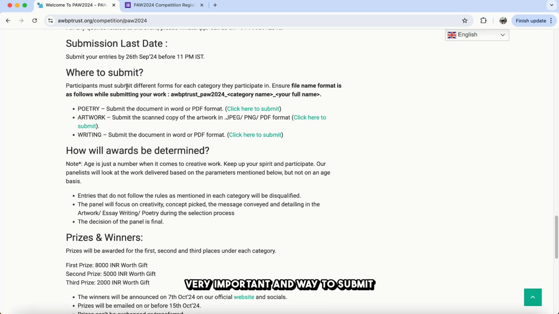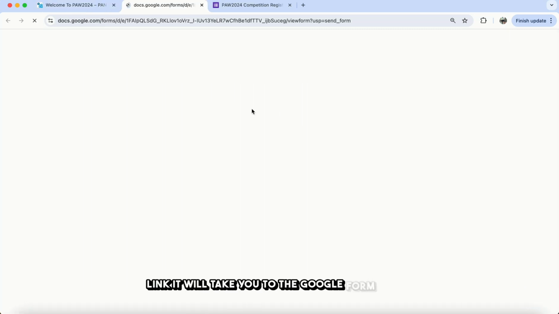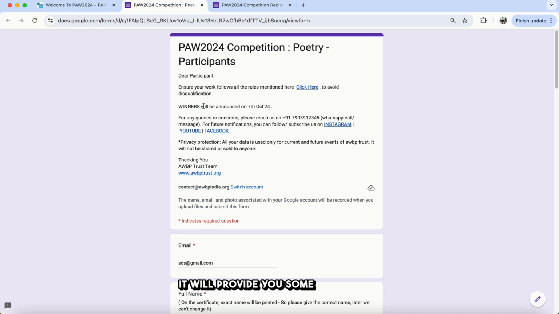And the way to submit. Participant submission can be done here. This part is very important, the way to submit section. If you have done poetry work, go to the poetries and submit the document in Word or PDF format. So you can click here to submit. I'll show you one of the forms. When you click on the poetry submission link, it will take you to the Google form. It will provide you some details, like winners will be announced on 7th October, and other details here.